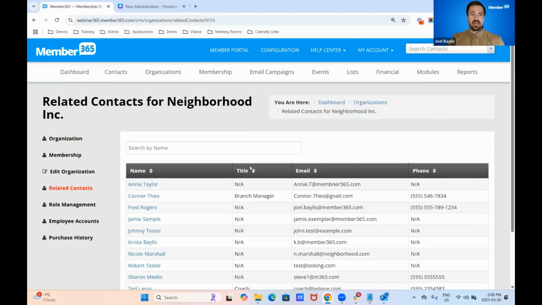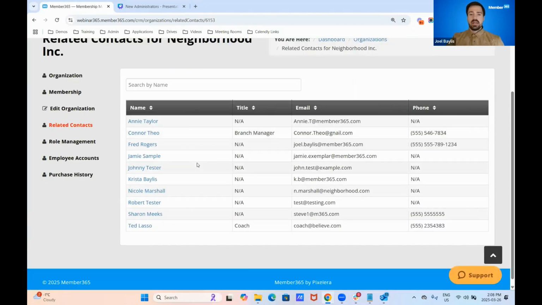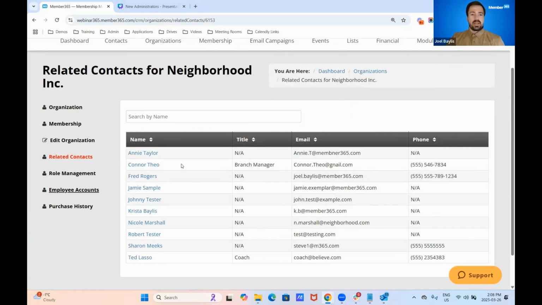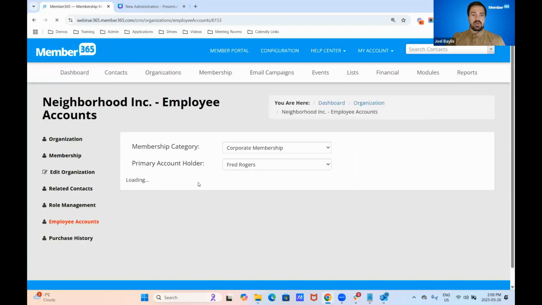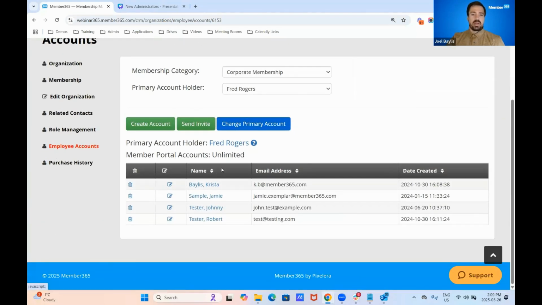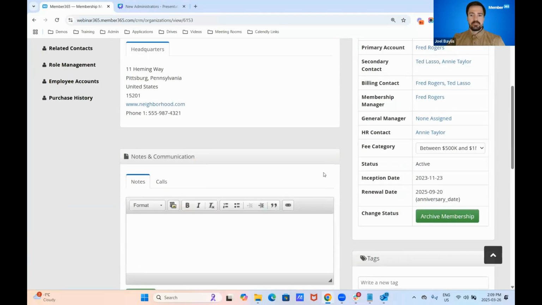These are going to be anyone that is related to the organization in any way. They may not necessarily be employees. They may not have a membership account under Neighborhood Inc., but they'll still show up as related. If they do have a membership under Neighborhood Inc., they're going to show up in this employee accounts list here. Jump back to the main organization tab.